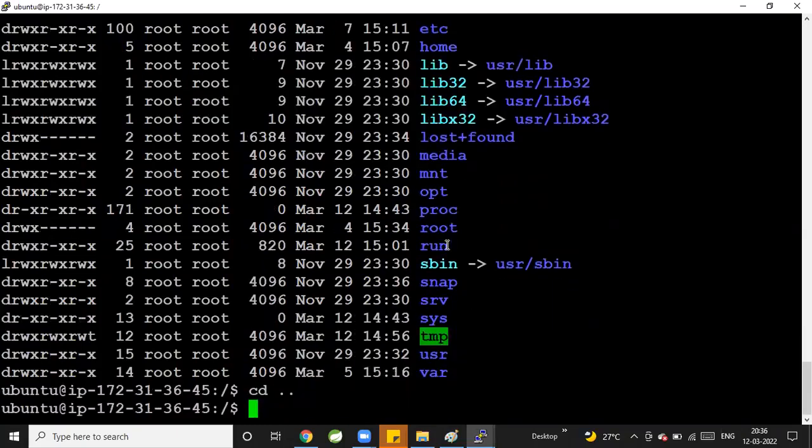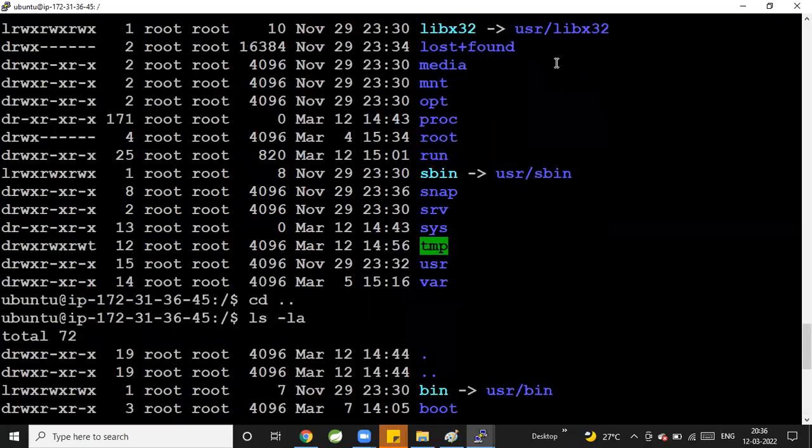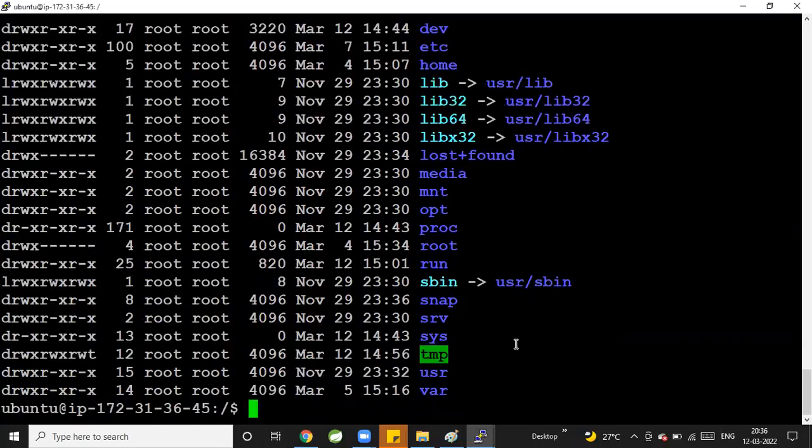cd .. ls -la. Where is the bashrc? Can you see the bashrc file here, guys? No. Let's go to the user home directory and see inside it.